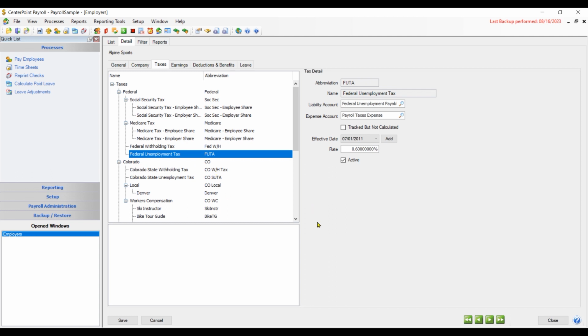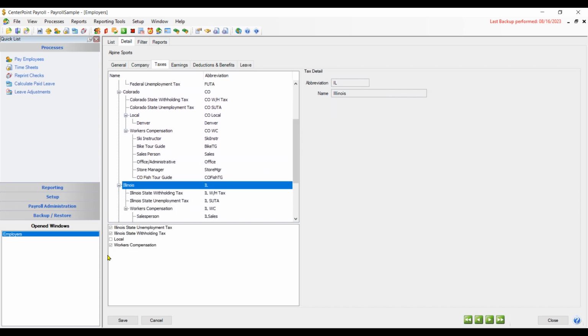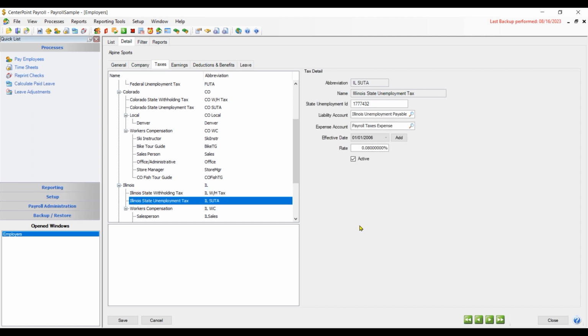Okay, again, you're just going to work your way down through the tree. For each of the states, like I said, it'll have a list of different taxes for that state. You're going to select which ones you need. Different states might have different options here. And then for each of those taxes, you just want to go through and fill in the details on the right-hand side and make sure all of that is correct. Again, a lot of this information transfers to your tax forms, so you'll want to make sure it's correct.